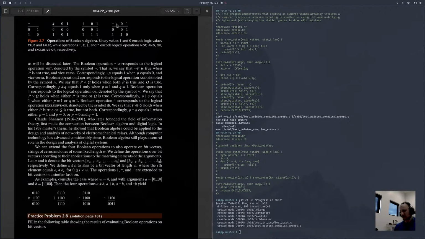As examples, consider the case where W is equal to 4 with the arguments A equal to 0110, and B equal to 1100. Then the four operations A and B, A or B, A XOR B, and not B yield the so-and-so values. Fill in the following table showing the results of evaluating Boolean operations on bit vectors.